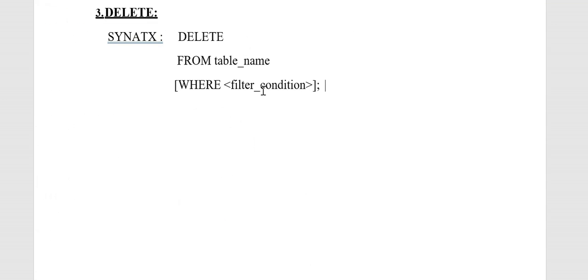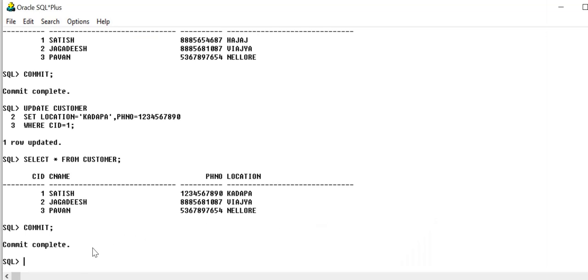Delete from table name where... So it will delete a particular record from the table. When we use delete, it will delete a particular record from the table. Now I want to delete Pawan from the customer table.